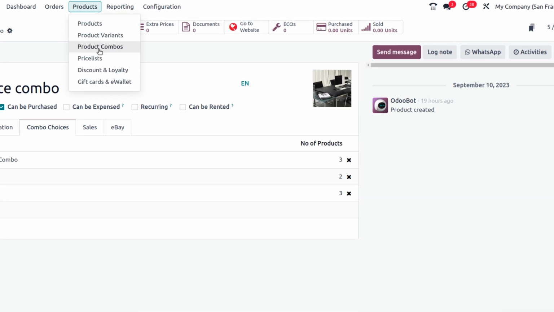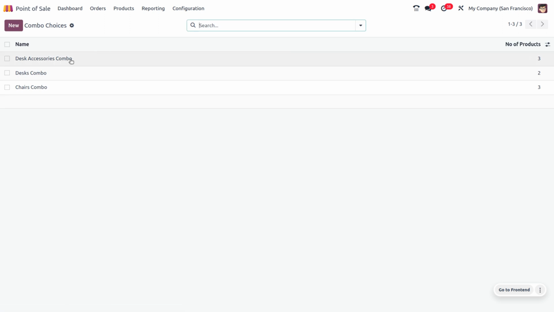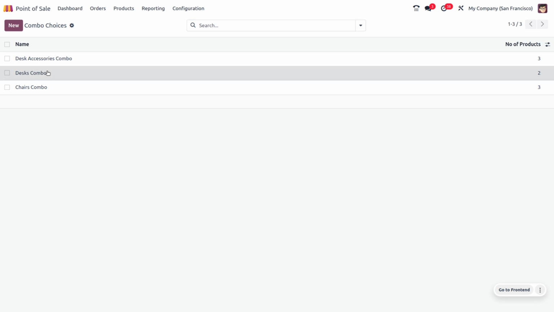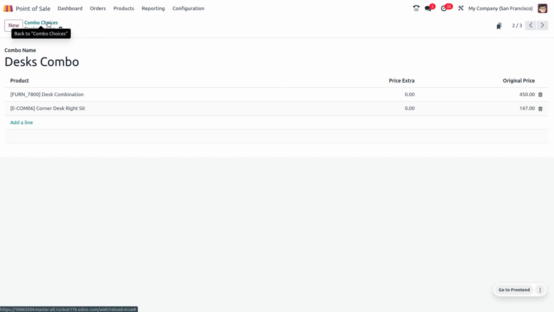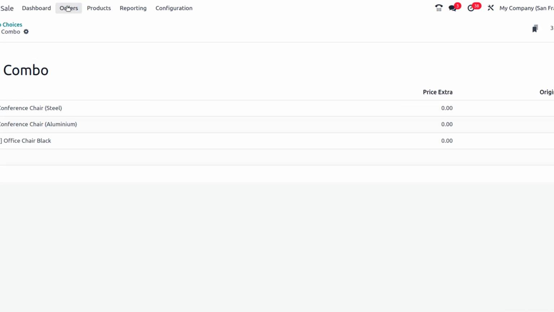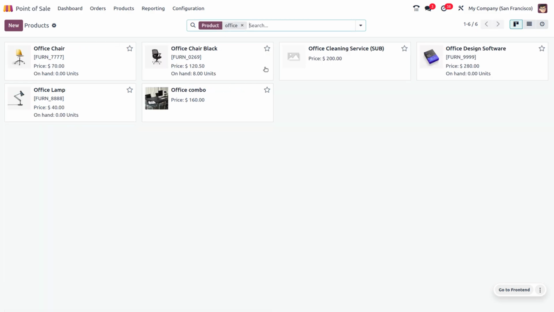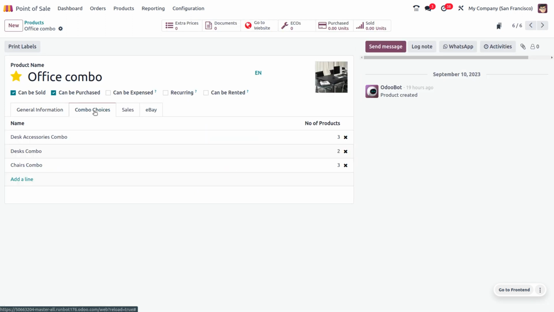After that, to create a new combo product, go to product tab and choose product combo. Ensure the created combos are configured under combo choice. Let's see how can we buy a product combo.